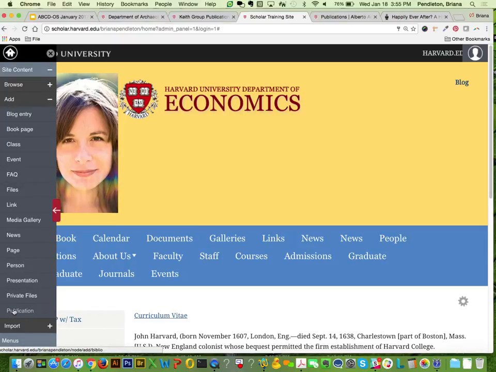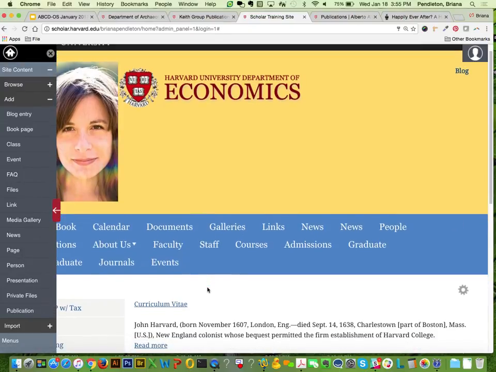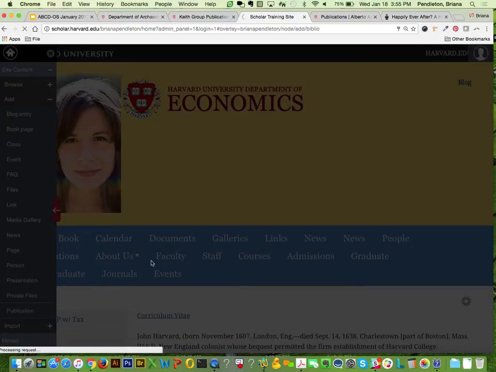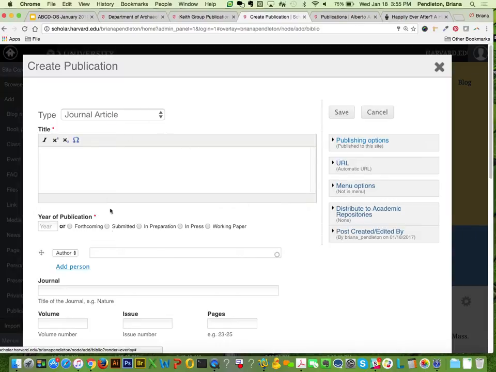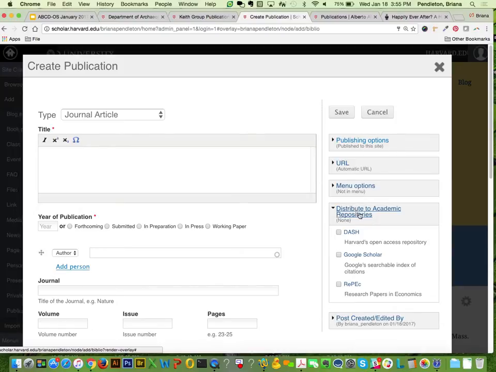So that's option 1. Option 2 could also be for me to go to the site itself and find the page where the publications live, which I'll do in a second. But here I'm going to go to Publication, and my publication form is going to come up. And you'll see that it's got all the great fields, which I'll go over in a second. But we've got an area here on Scholar to distribute to academic repositories. So this is where you would do the individual, I want this publication to go here, versus doing it at the site settings level. Okay?